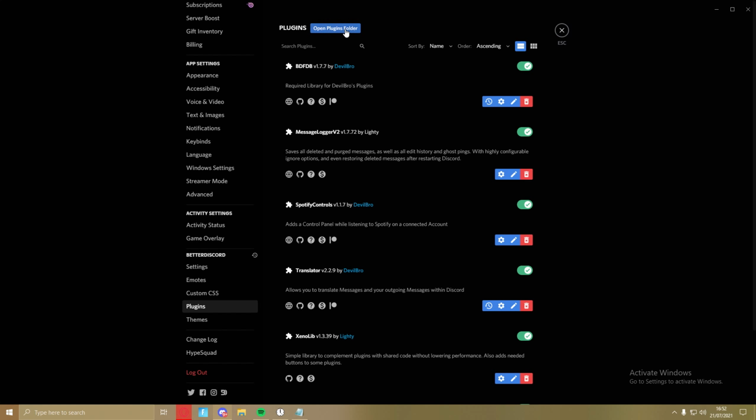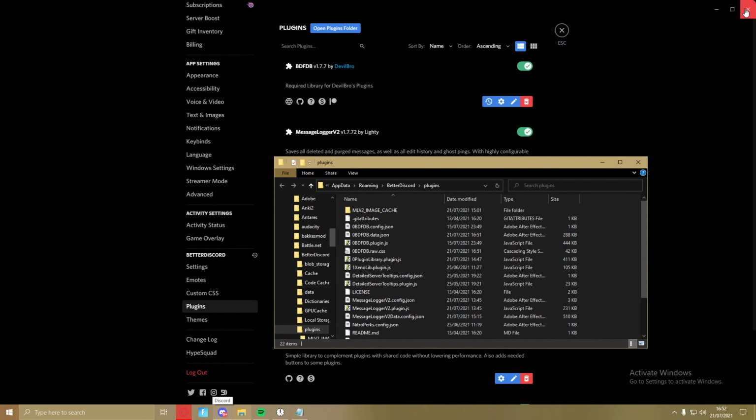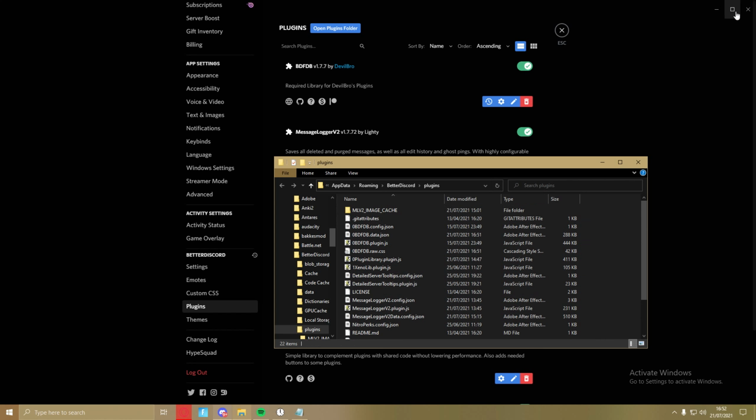But anyway, you want to open the plugins folder. It should just open, as you see, it goes yellow there. As you can see, we've got the plugins folder. This is all my plugins. Yours should be empty, I'm guessing, but mine isn't. So I'm just going to show you what to do next.